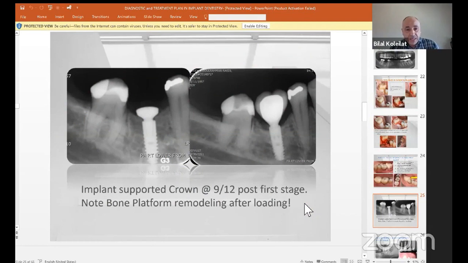So that's the X-ray. The day of the placement with the healing collar or gingival former, and the day of the connection of the implant. So 9 months post first stage, you can see that there is now remodeling on the platform of the implant after loading.